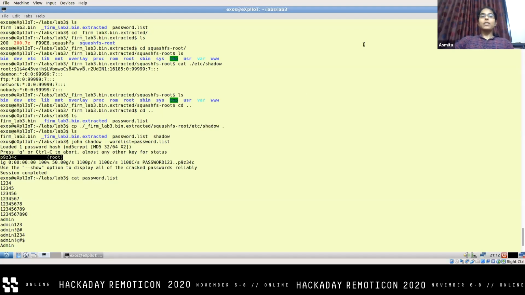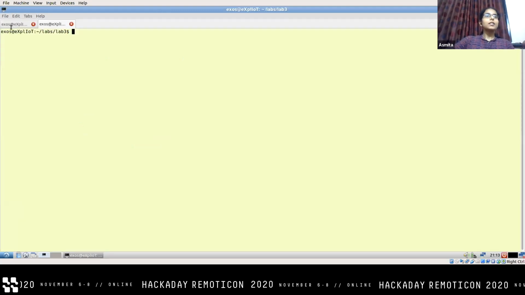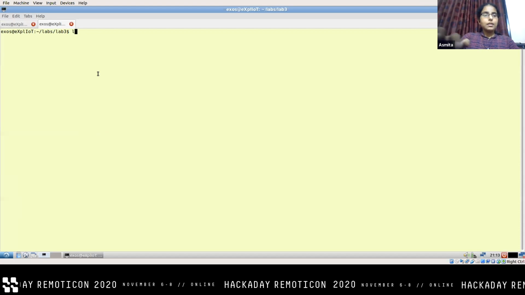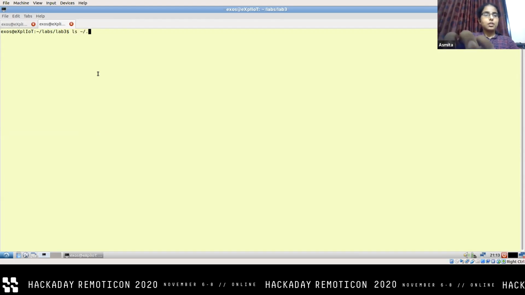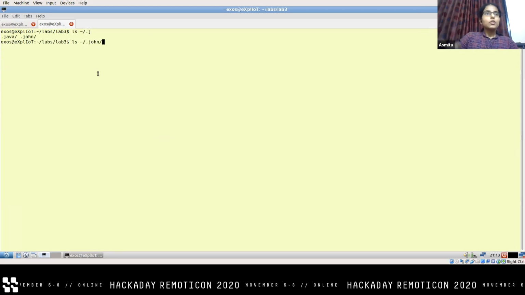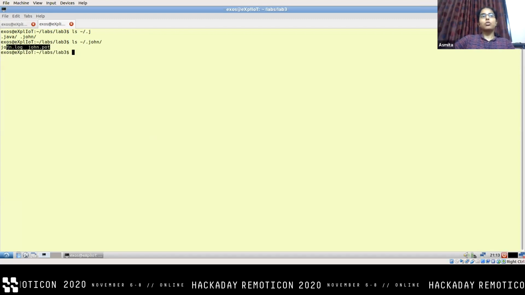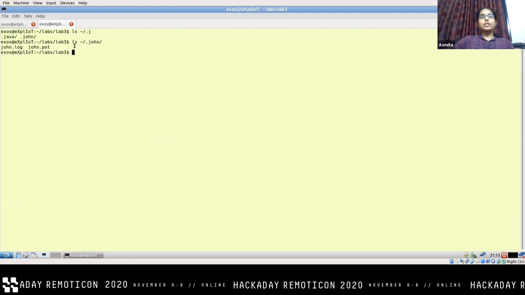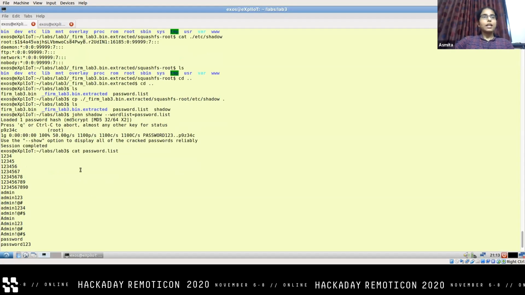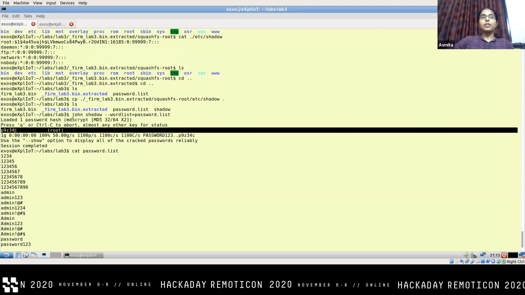So if it has been tried one time, sometimes it creates a default file inside this. Ls dot slash dot john. So they are default pot files. It does not work if these are present. So if you are getting an error, try to remove these files from here, and then this should probably run. So you should get something like this. For the root user, you'll get the corresponding password.